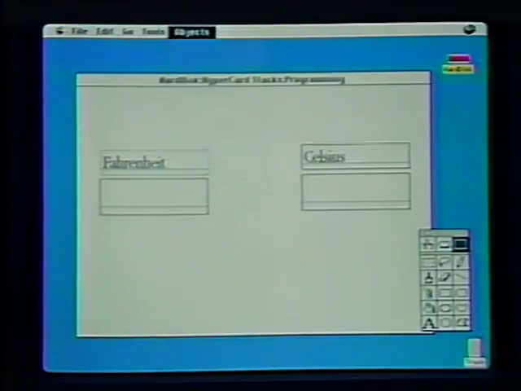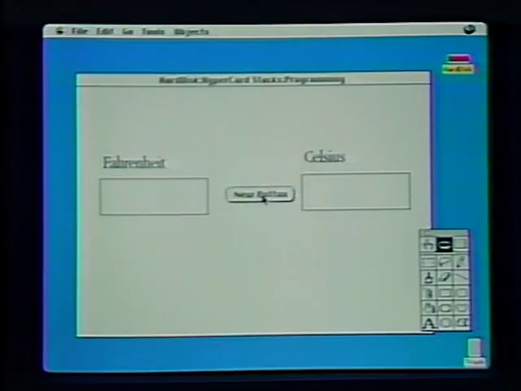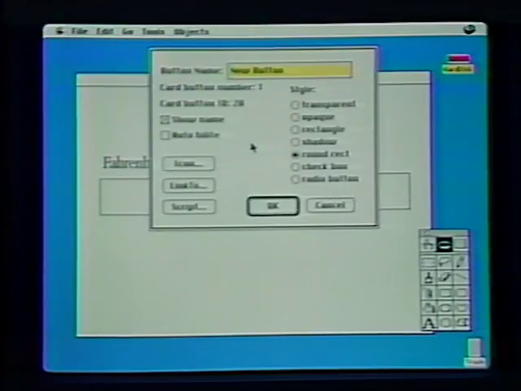Now let's create one more object, a button. Let's double-click on it, give it a name. Let's call it Calculate, and make sure it highlights when you press it.